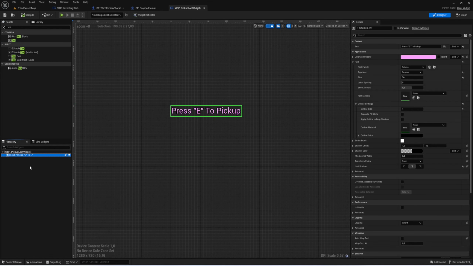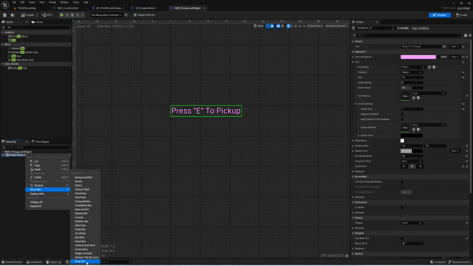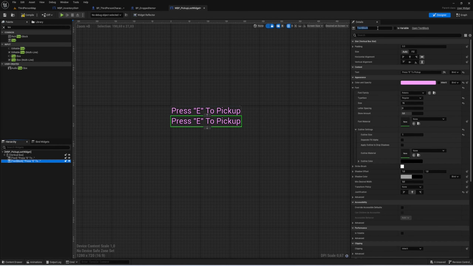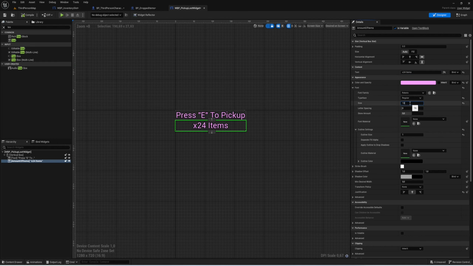Now if you want, we could wrap this with a vertical box, and we could have, let's see, we can call this amount of items, and it's going to be variable, and we can put X24 or something, and that is going to be basically just telling you how many items there are.